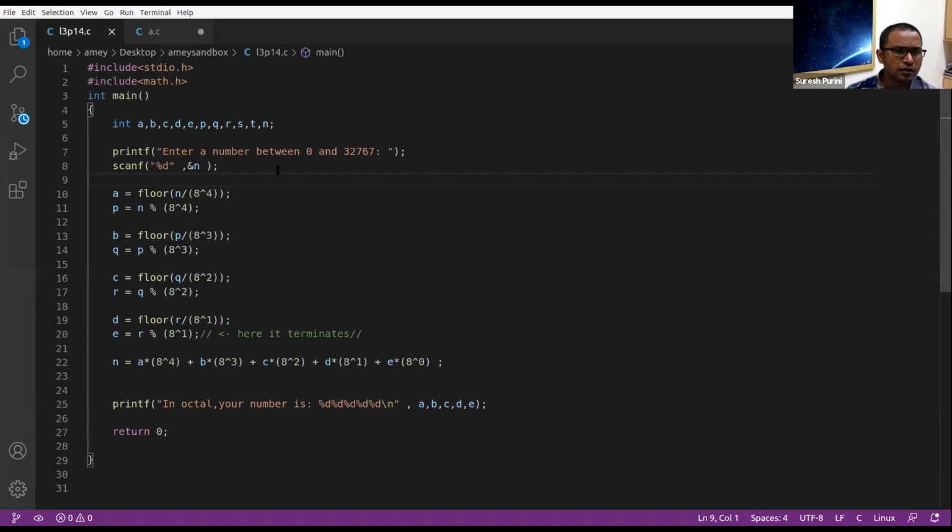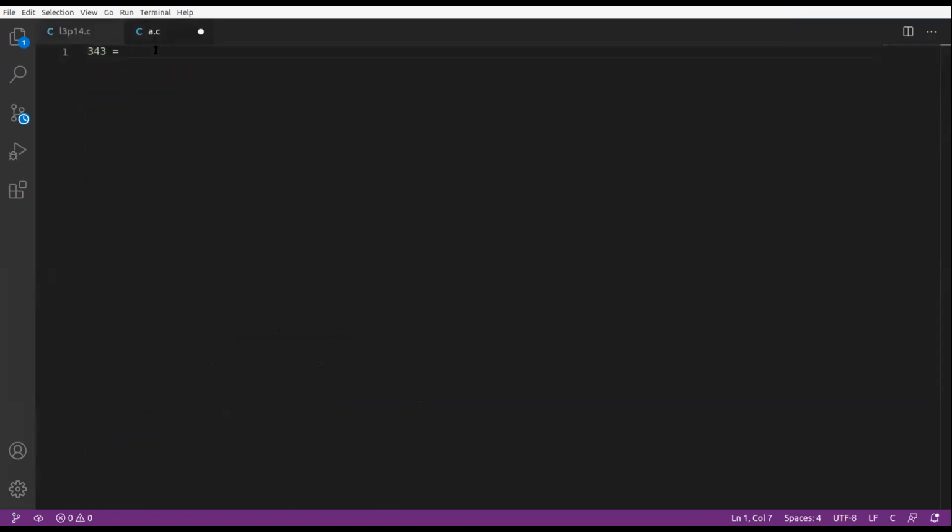Yes, sir. So P is equal to 8 power 4, so the higher order term gets knocked out. You take 8 cube, the next term gets knocked out, then 8 square. And the problem is when you divide by 8 power 4 and floor it, let's say the digit is 8 plus, let's say it is 6. Sir, I'll show you what I mean.